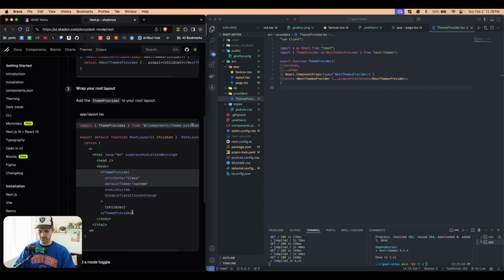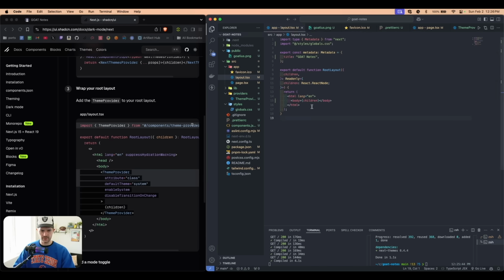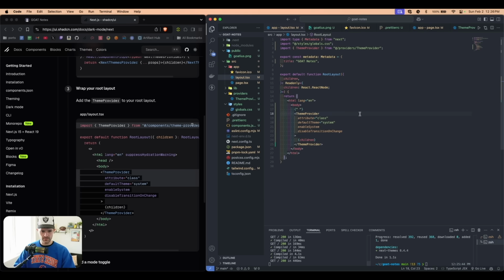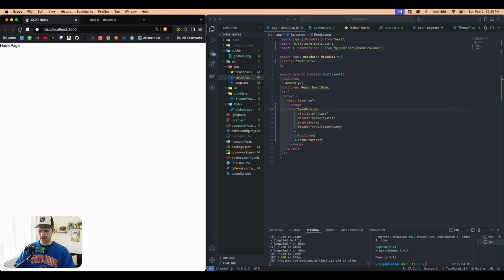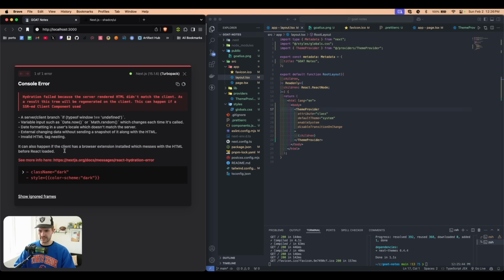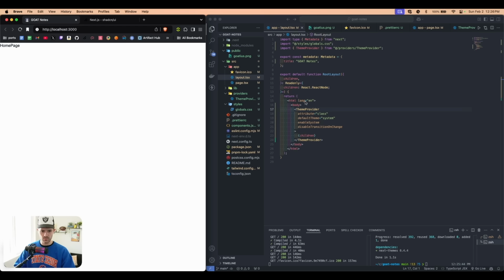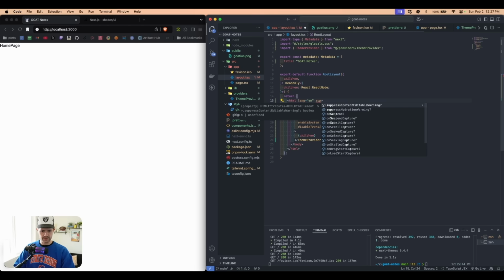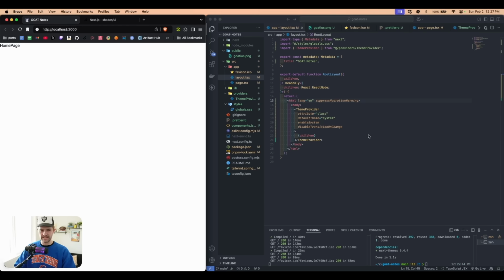We're going to copy this, come into the app layout file, and in the body, paste this. Then we just have to import our theme provider. Now we have our theme provider, and what's going to happen is it's going to give us this error over and over. So I'm going to come up to this HTML tag and say suppressHydrationWarning. Now this error message is no longer going to show up, and this error is totally fine. That is how this thing works.